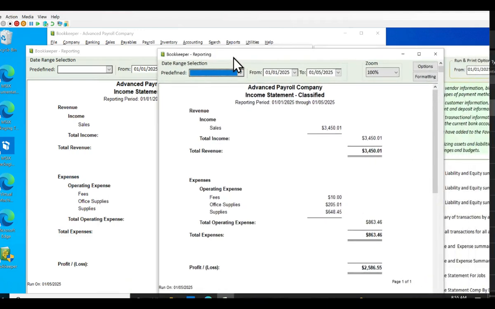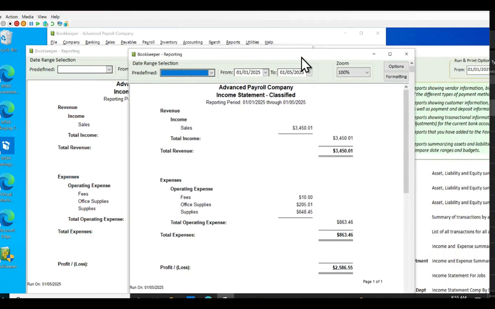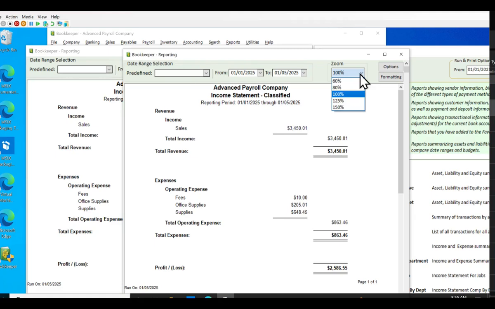And there's also a zoom feature that has been increased, you can zoom now up to 150%. So if you are running Bookkeeper in a smaller size and you have a larger screen and you want to have the reports zoomed in, you can do that as well.